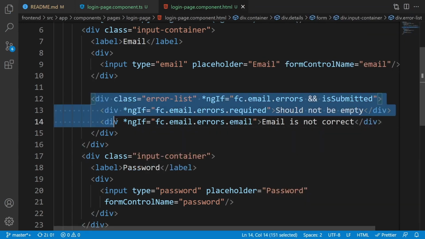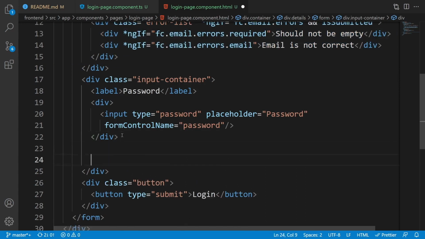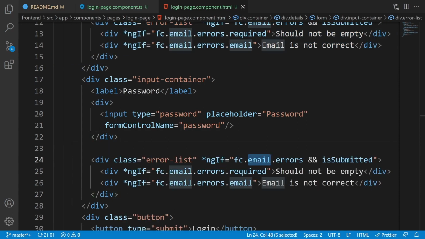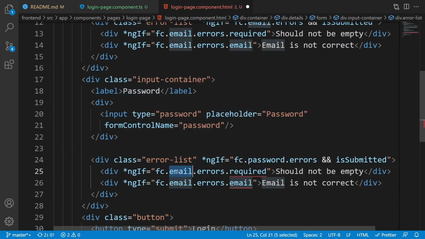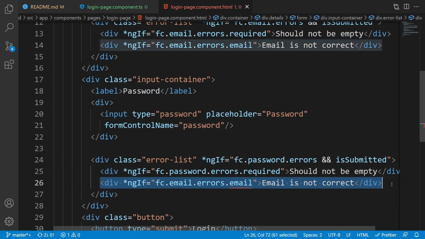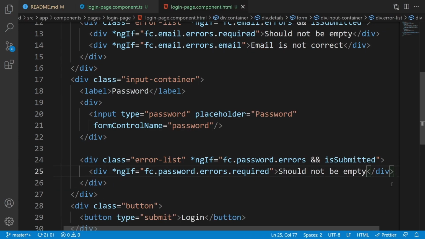Now for the password, we can copy this error list and paste it after the input div of the password. And here instead of the email, write password. Copy it, paste it here, and remove the email one because password just has the required validator. So remember, we should have fc.password here and here.